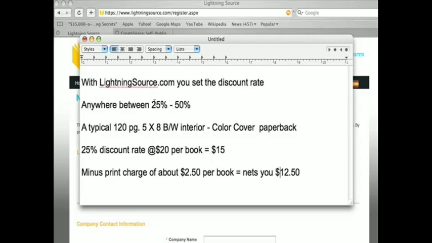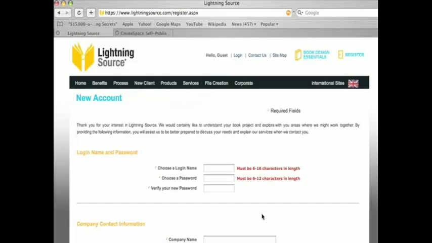I generally do 25%. So that means 75% of the price of a book, minus the print charge, comes to me. So a typical 120-page, 5x8 black and white interior with a color cover paperback at a 25% discount rate at $20 a book, that nets you $15. And then minus a print charge of about $2.50 per book, nets you $12.50 per book.